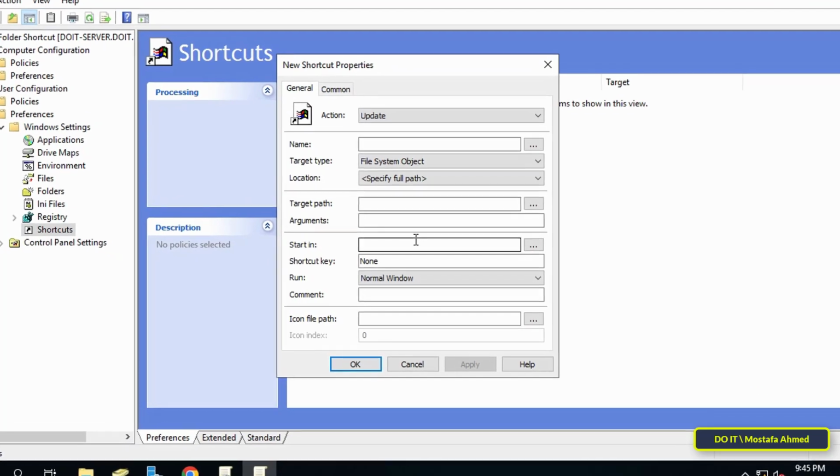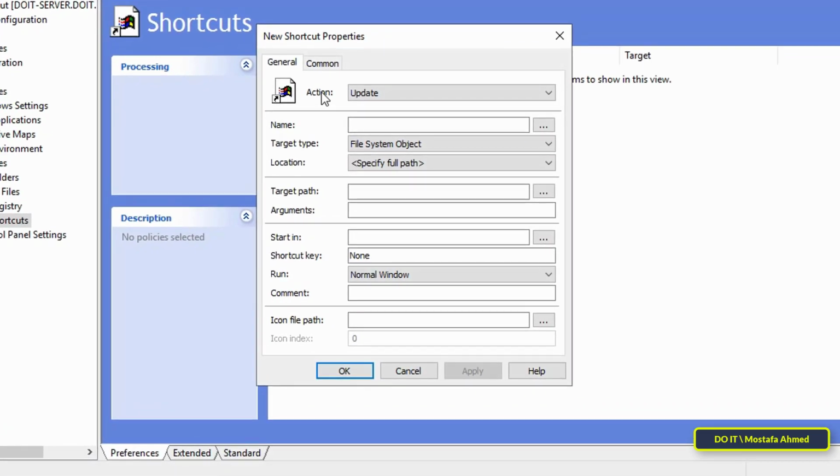In the General tab of the New Shortcut Properties dialog box, I will enter the appropriate details in the required fields. First, in Action, leave it as Update so that the shortcut is constantly updated. And in the Name field, type the name of the shortcut. This is the name that will display for the shortcut. And in front of the target type, select File System Object. And this type is used for files, folder, share, drive or computer.